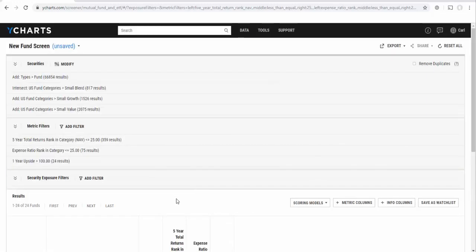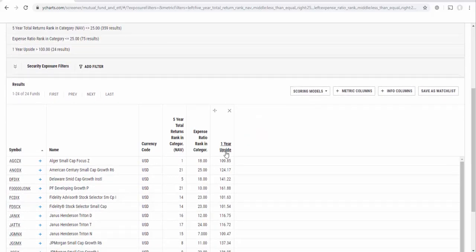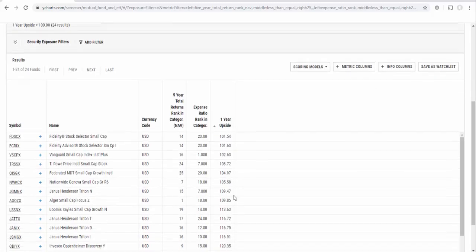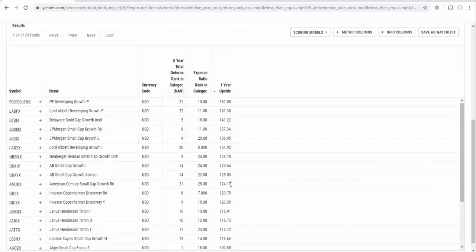After applying that filter, you're down to 24 funds, and sorting on any of the metric columns will point you to a specific fund to continue your research.